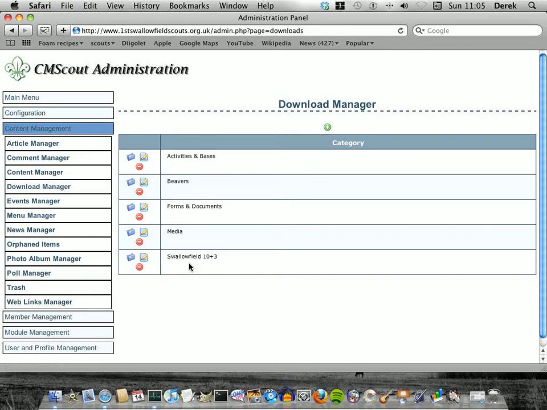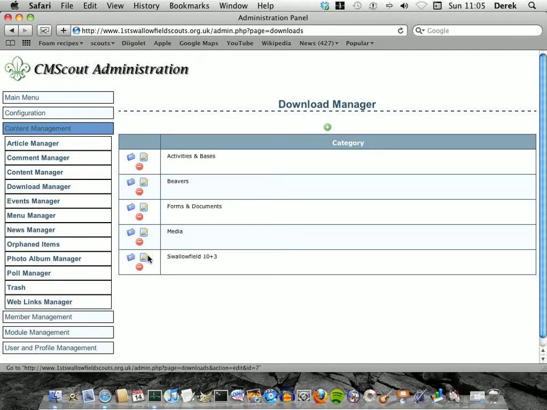So say we wanted to change one of the downloads for the Swallowfield 10+3, or sorry, this whole category of Swallowfield 10+3, we can do that. Against each category on the left hand side there are three little icons. You can see there's a red one which lets you just delete the whole category and all the content that's in it. There's one here for editing, which edits access to that category, and there's a little folder icon here which lets you add extra things into the category to be downloaded.